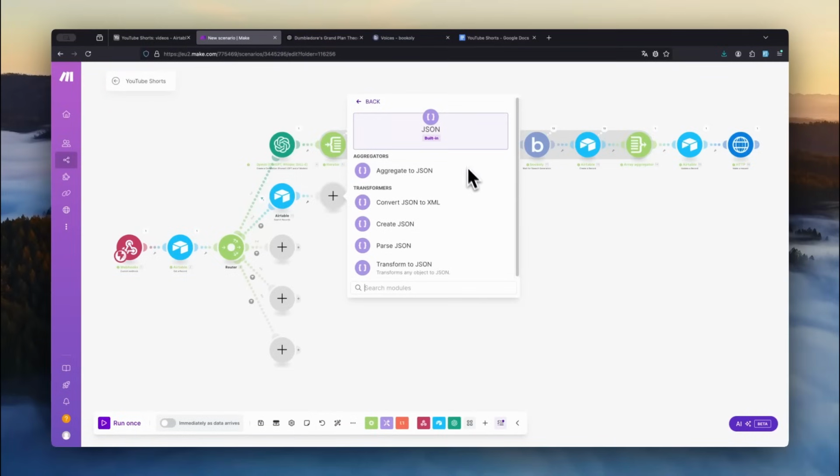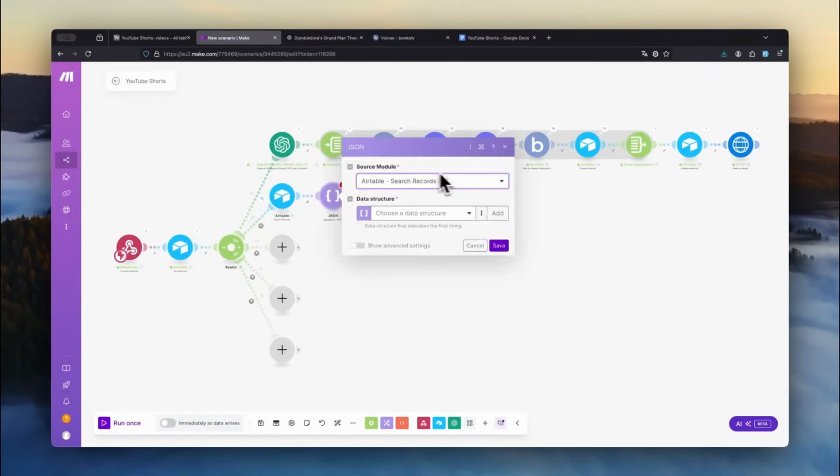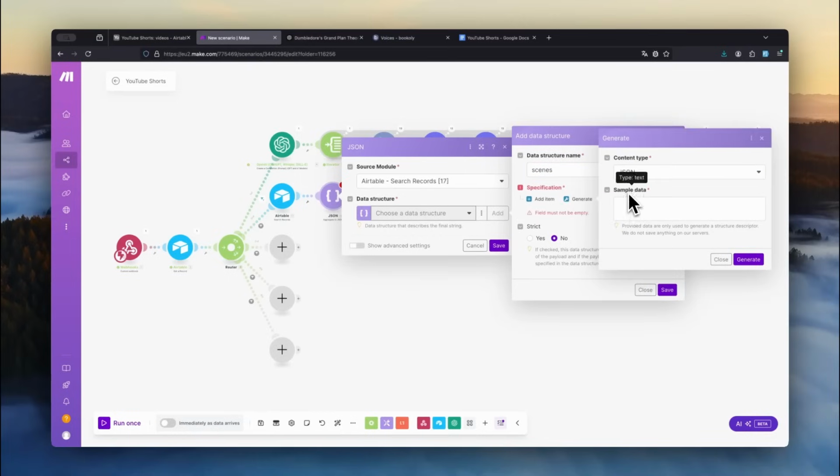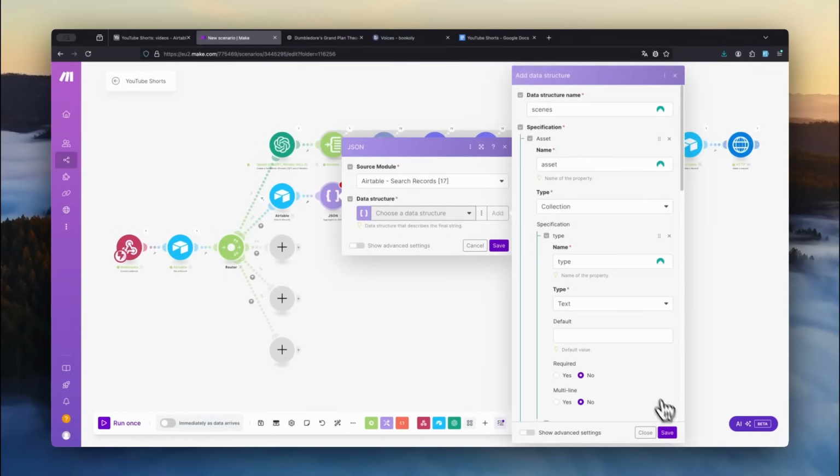Next, choose the JSON app and then aggregate to JSON. For the source, enter the result from the Search Records module and then create a new data structure. Name this structure Scenes and click Generate. Simply copy the sample data from the Google Doc and paste it via copy and paste. Then click on Generate, confirm with Save.